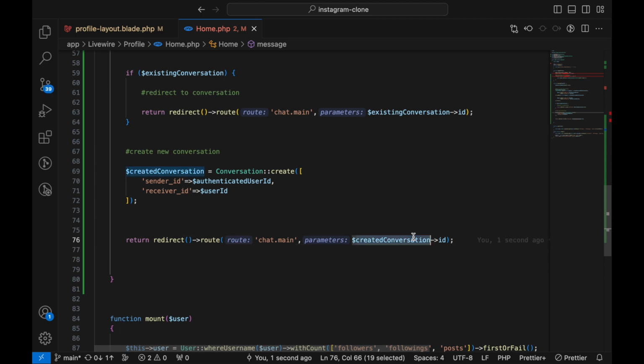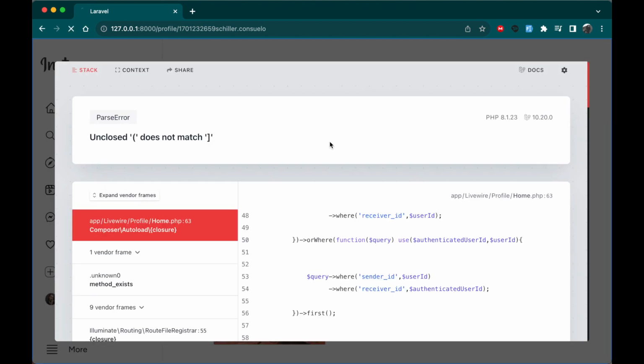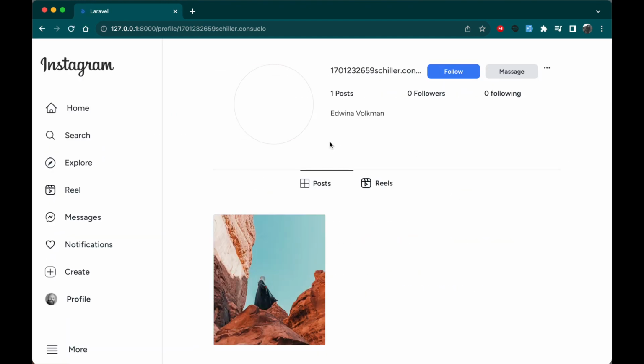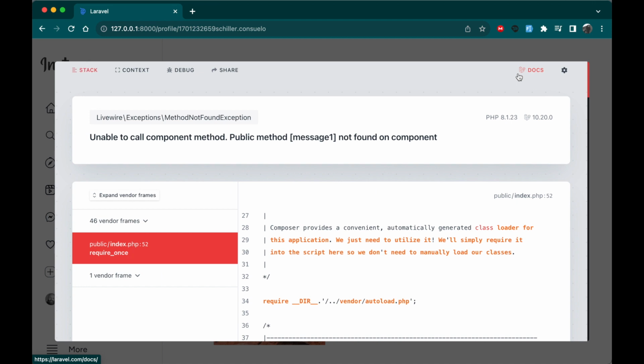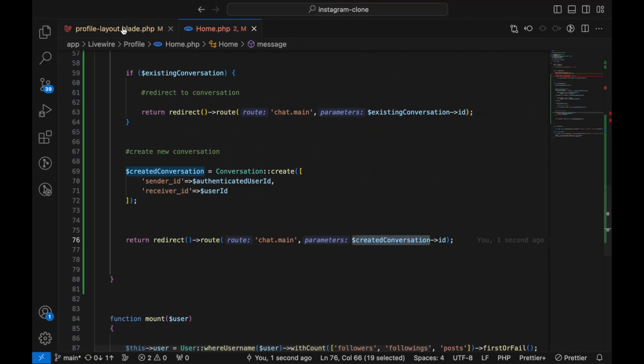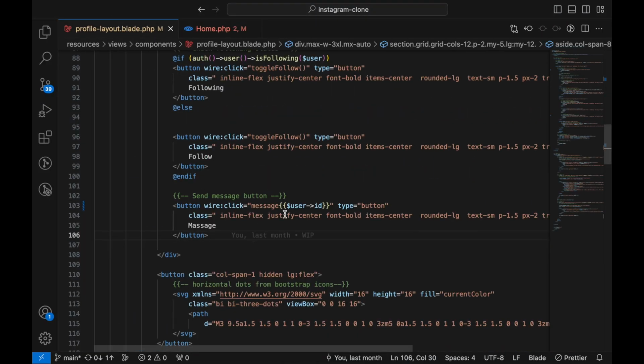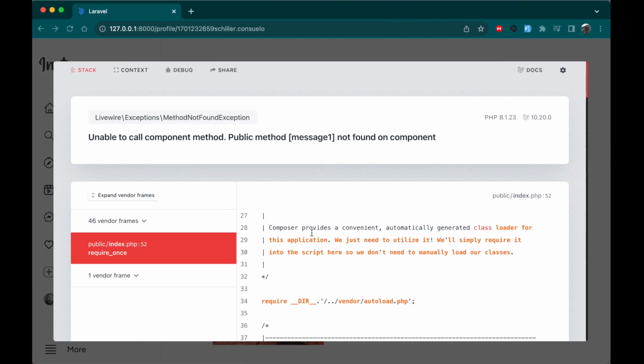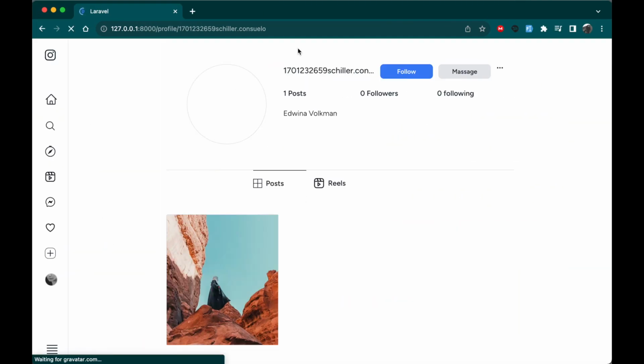So now we can just go back to our code. In here, let me refresh this page. Now if I click message here, oh, here, message public method not found. There's an error in the blade. Right, so here let's go to our profile. In here, actually I forgot one thing. Here, make sure I wrap this inside brackets. Alrighty. Now if we go, let's refresh.